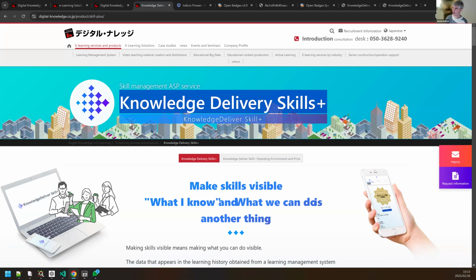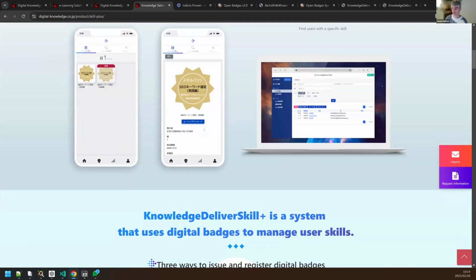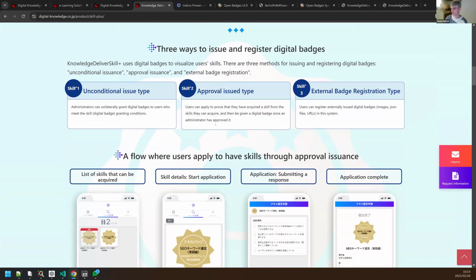And today we're going to be focusing on a product called Knowledge Deliver Skill Plus, which is also a learning management system in the sense that it has content within it, but the focus is more on giving badges to learners based on their learning experiences, which could have been within Skill Plus or from somewhere else. The focus is on issuing those badges, keeping track of what they've been issued and what skills they've accomplished over time, and making it an easy way for learners to present to other people what they've learned and their skills. So it's more focused on those areas. I'm going to show you an actual demo of this software in a bit. So that's basically what it does.